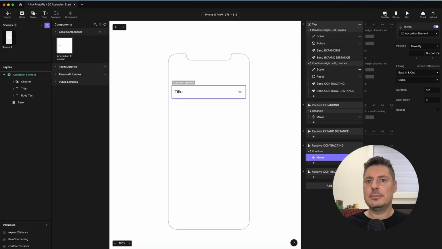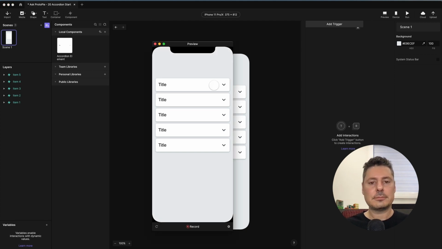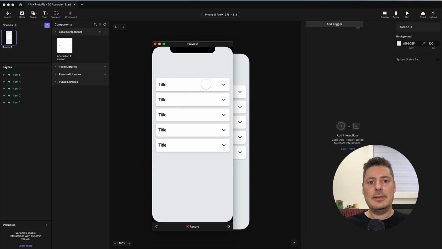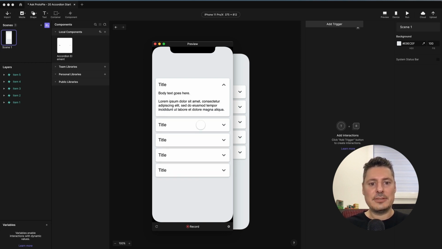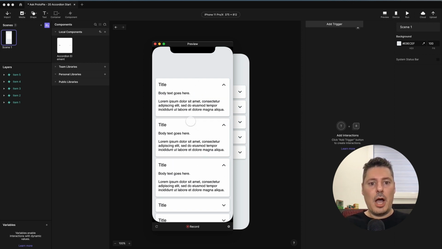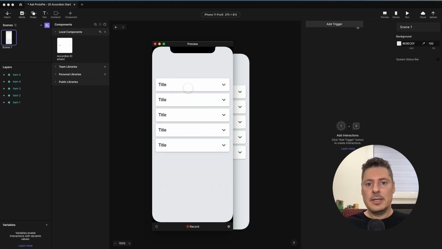Let's take a look at this. We'll go back to our scene and preview this. So if I can expand the first one and I click it again, there we go. So I have expand and I have contract. And if I move ones below, they should all respond accordingly. And that's working. Our basic accordion is working exactly the way we would like.